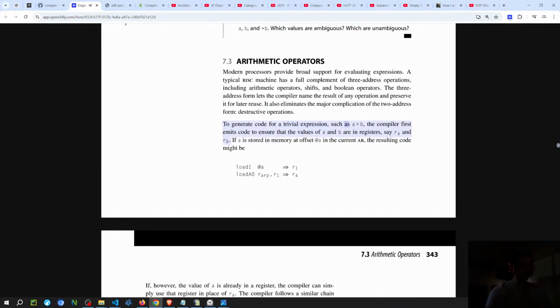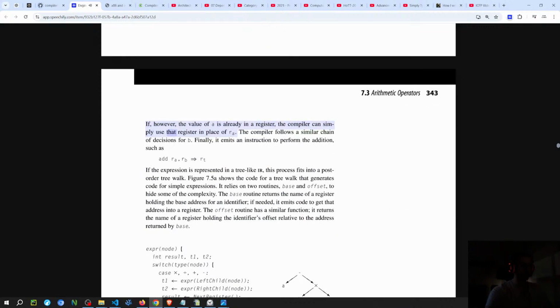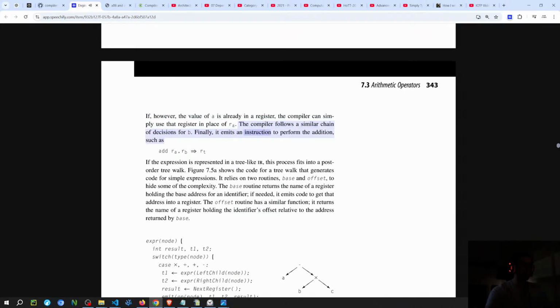To generate code for a trivial expression, such as a + b, the compiler first emits code to ensure that the values of a and b are in registers, say ra and rb. If a is stored in memory at offset a in the current AR, the resulting code might be a load into r1. If, however, the value of a is already in a register, the compiler can simply use that register in place of ra. The compiler follows a similar chain of decisions for b. Finally, it emits an instruction to perform the addition, such as add ra, rb, rt.